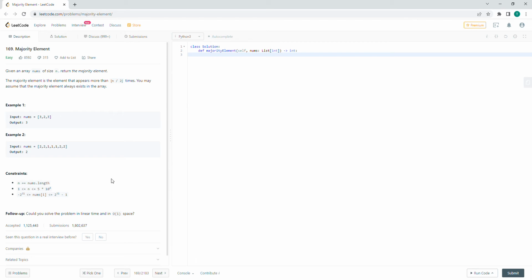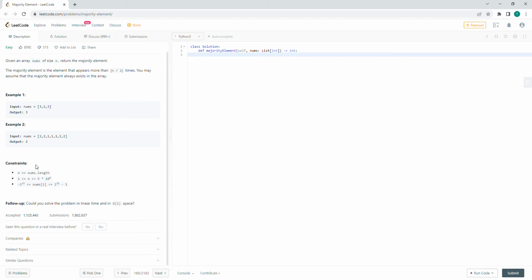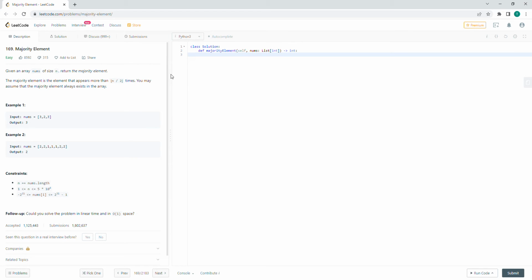So the tricky part is being able to solve this in linear time and constant space complexity. And we have constraints where n is equal to the length, and n is between 1 to 5 times 10 to the 4. And here's our index at nums i. Alright, so this one, there's a couple ways of doing it.